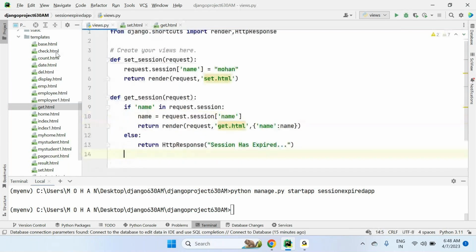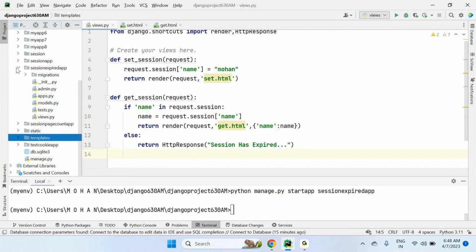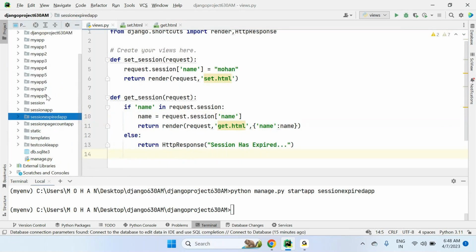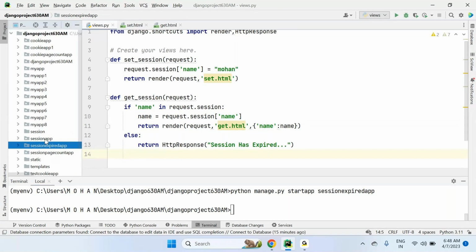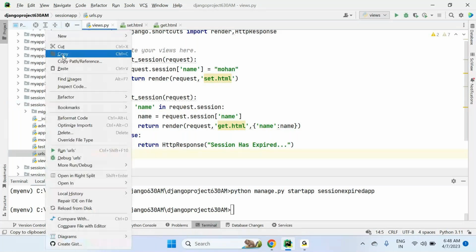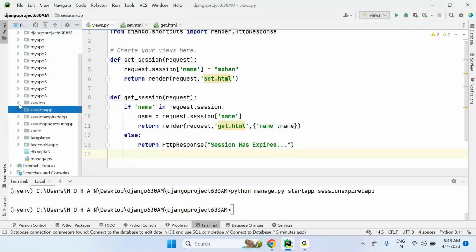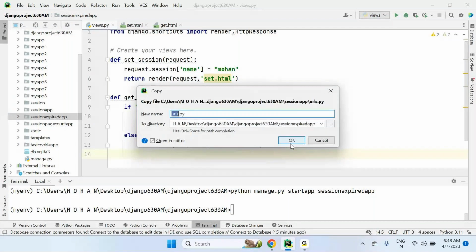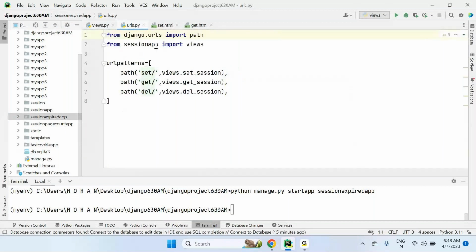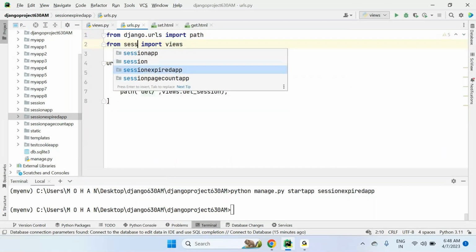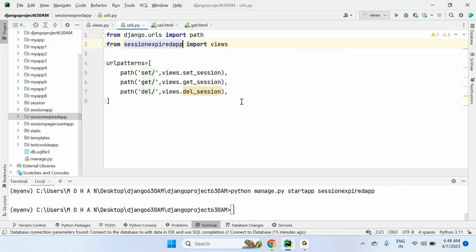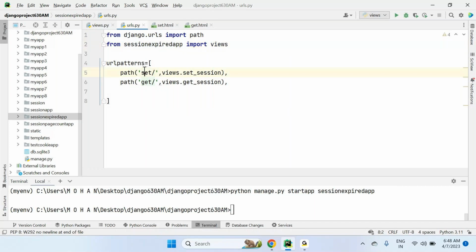We have to set the URL for this. To set the URL, let's go to the application level URLs of my session application. We have this session app URLs; I'm passing it. Copy this and go to session expired app, paste it. So URL copy paste. This is session expired app. Now there is no delete session, only set session and get session. So set and get is there, delete session is not there. This we have to include into project level URLs.